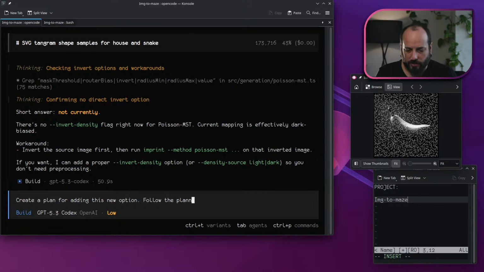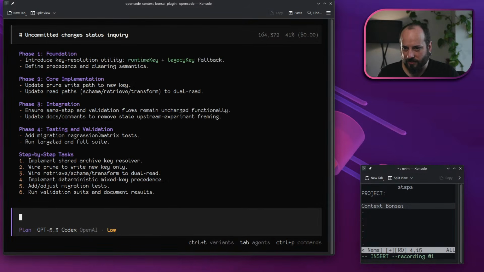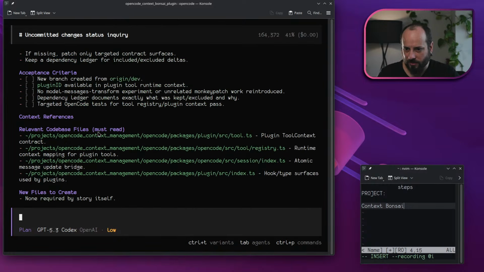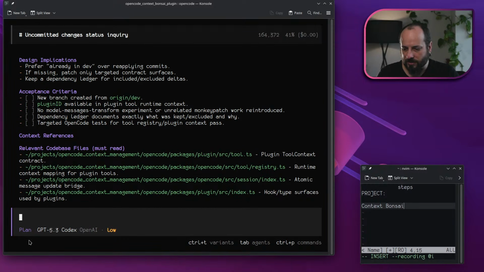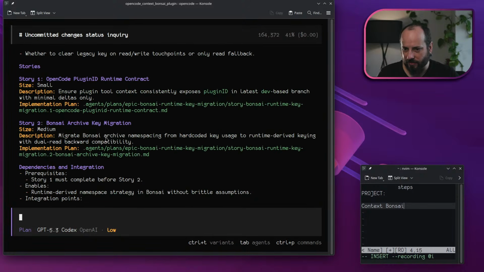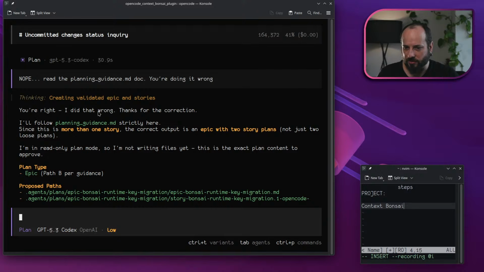Follow the planning guidance.md.doc. Okay, let's see what is happening back on the Context Bonsai plugin. Did it follow the proper steps? It's still, oh, this is in plan mode for some reason. I wonder how long that's been like that. Usually it writes these to a file rather than outputting them to the screen.